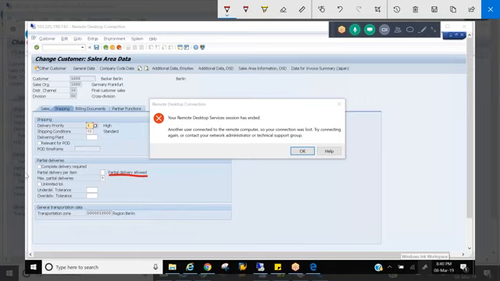And how many maximum partial deliveries can you do for an item? Up to 9. Up to 9 maximum partial deliveries you can do for an item.